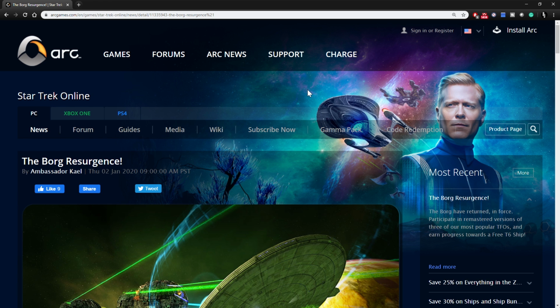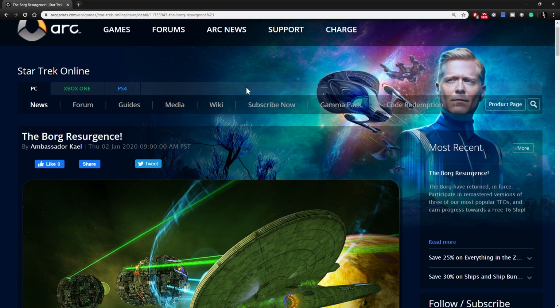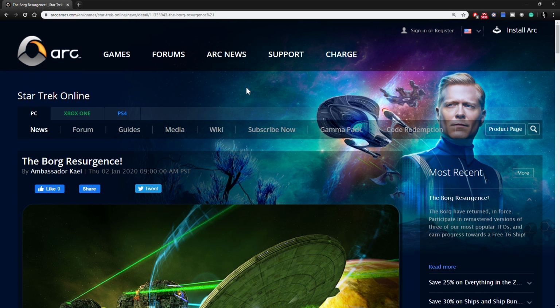Today, I have some Star Trek Online news. Now, lately, there hasn't quite been a lot of Star Trek Online news to show, so it's been a while since the last news post. But we actually have something new, and I was not expecting this. This one is called the Borg Resurgence.